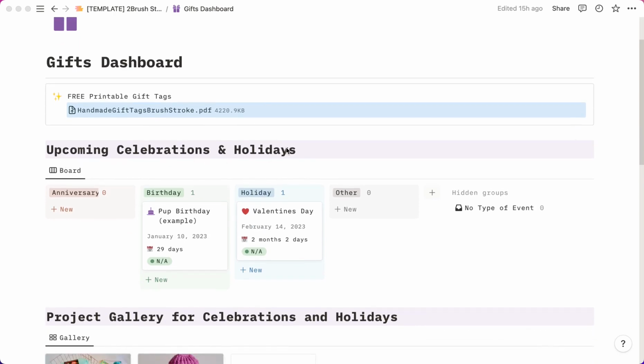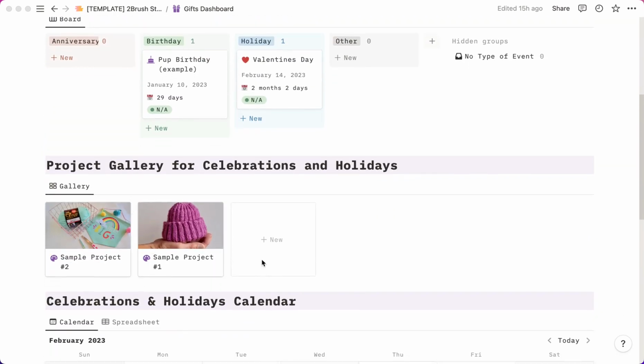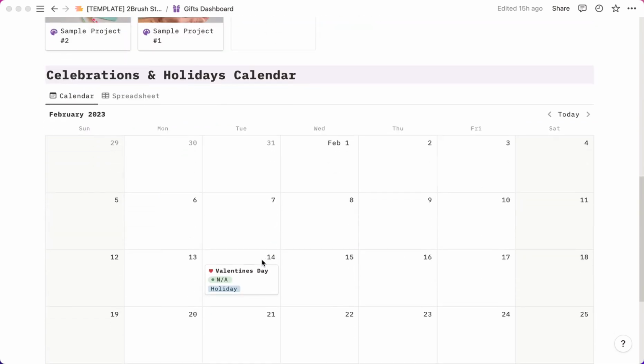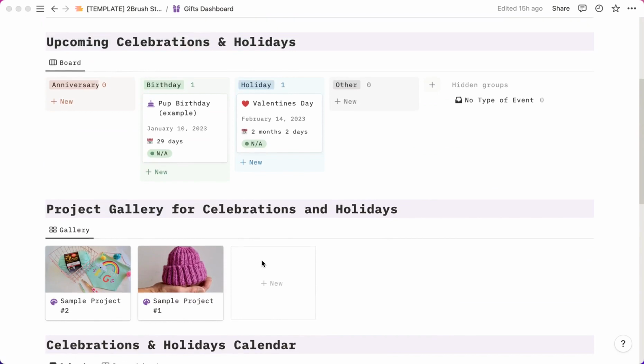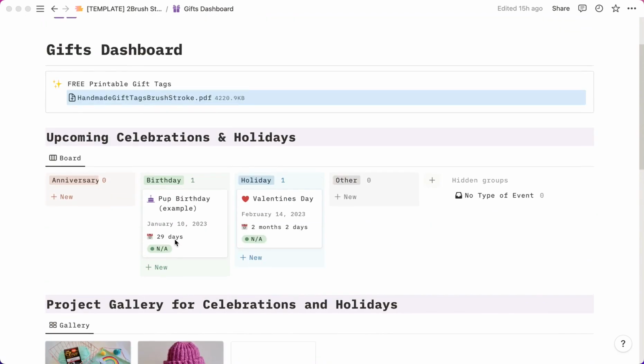This top section here is for upcoming celebrations and holidays. There's a project gallery just for celebrations and holiday projects. And then there's a calendar view at the bottom. So the calendar view and also the upcoming celebrations and holidays view of this database are from the same database. So that's one that has housing all of your birthdays that you want to include, holidays, celebrations, or any type of event that you want to appear here.